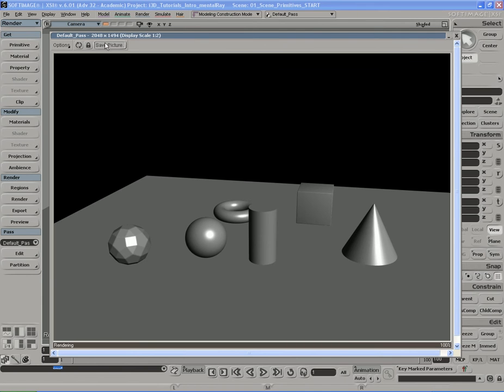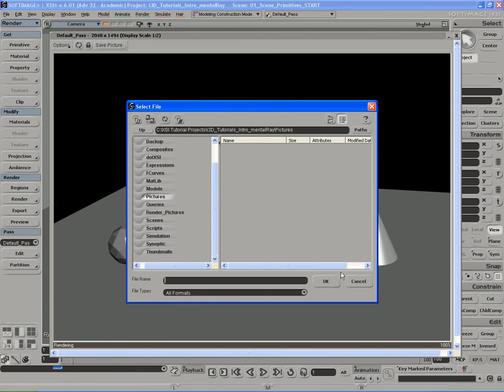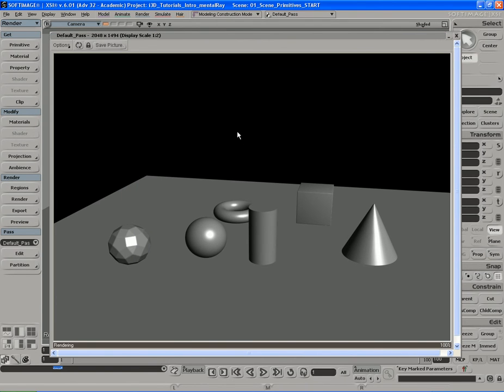And we have a few options here. We can save this image out, so we can hit save picture. You can save it out, send it to your creative director or whoever your boss is, and he'll probably say that thing looks disgusting, do it over. Or probably not, depends on how much of a nice guy he is.